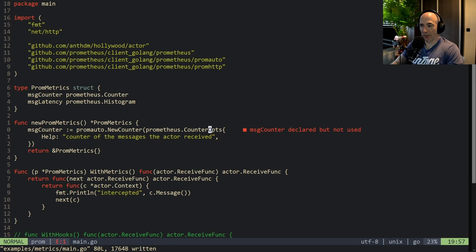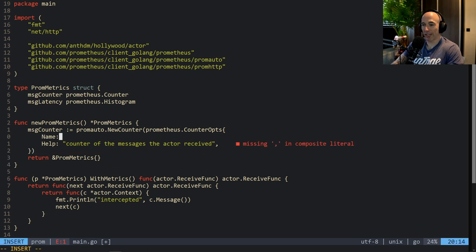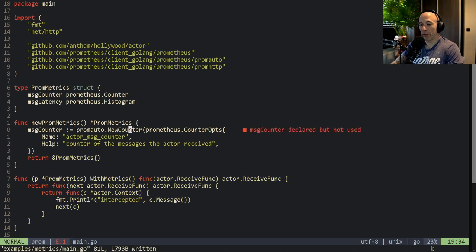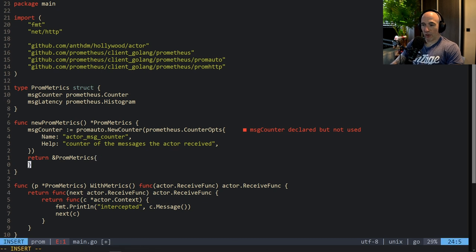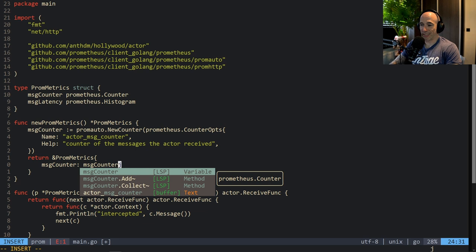We also need something else here. I think it's going to be the name. Yeah, it's the name. And the name needs to be something like, for example, actor_message_counter. Something like that. There's a problem here because let's say we have multiple actors with different names, then they're going to have the same name here, right? So that's going to be problematic. We're going to fix that very soon. Return PromMetrics. So let's start with the counter. So we're going to say the message counter is going to be the message counter. It's easy as that, right?